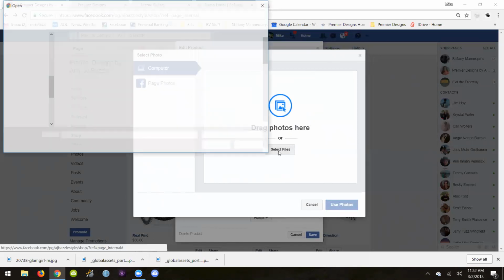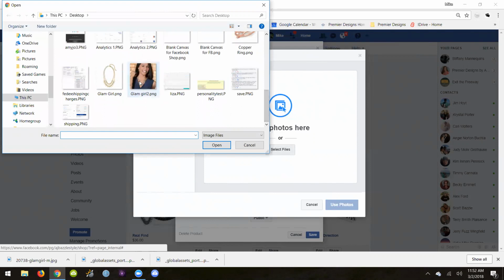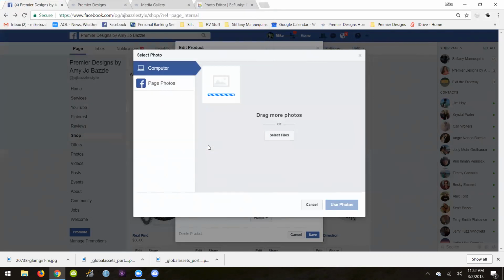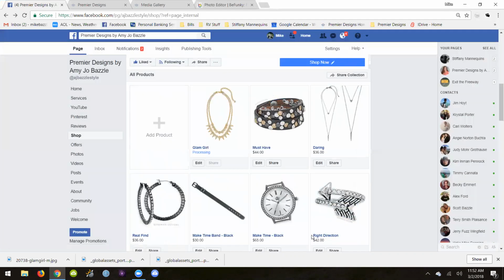I'm going to select a file. And then we're going to go find our Glam Girl. Glam Girl 2. Right there. Open. So it's going to pull that one in. Use photo. So now I've got two of them in there. I'm going to hit save.